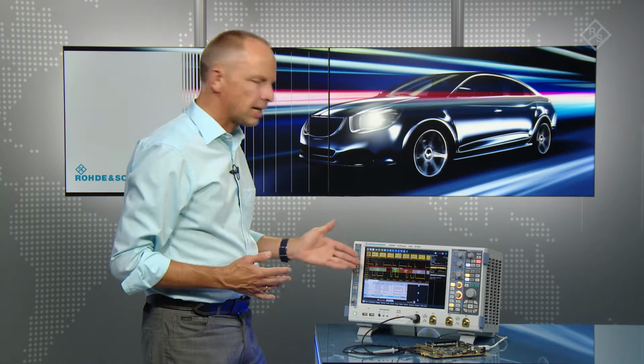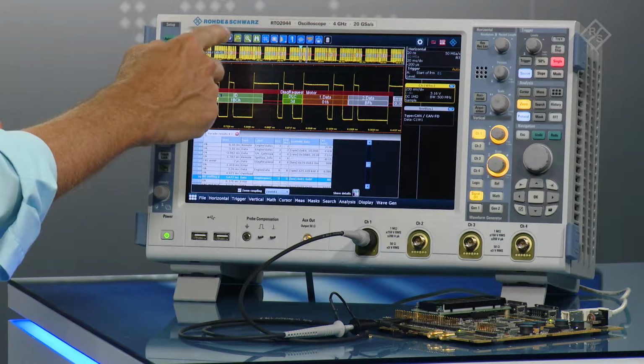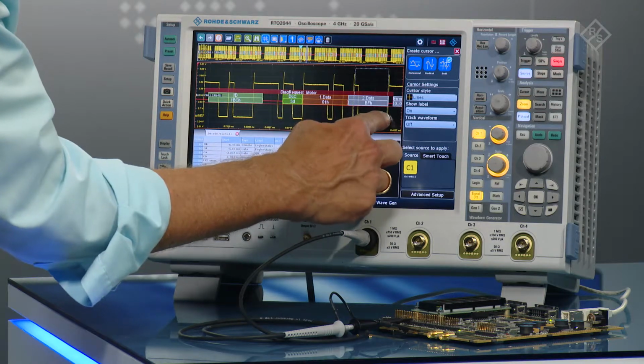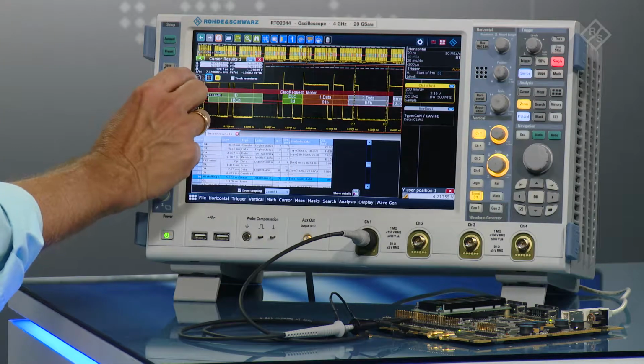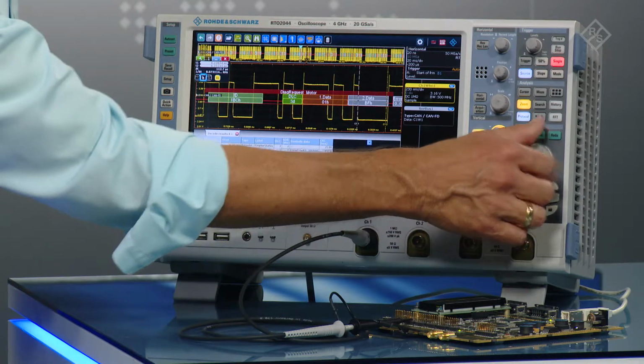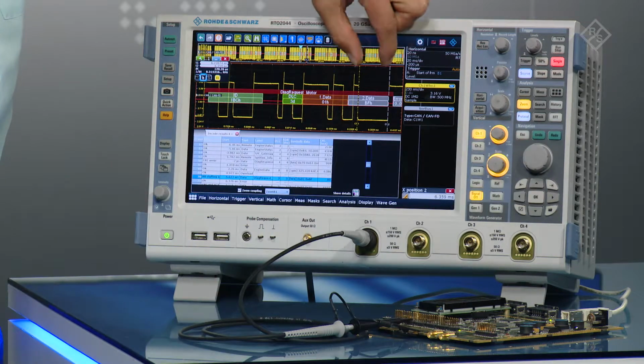Remember, in CAN you need to have a stuff bit every 5 consecutive highs or lows, or dominant or recessive bits. So at this capture, which is recorded at, let's say, 50 kilobaud, you would expect every 100 microseconds a stuff bit. So let's work with a cursor and check for the error here. When you move the cursor, just the horizontal cursor here, you see the cursor values are changing when I'm moving, and measure the distance between those two.